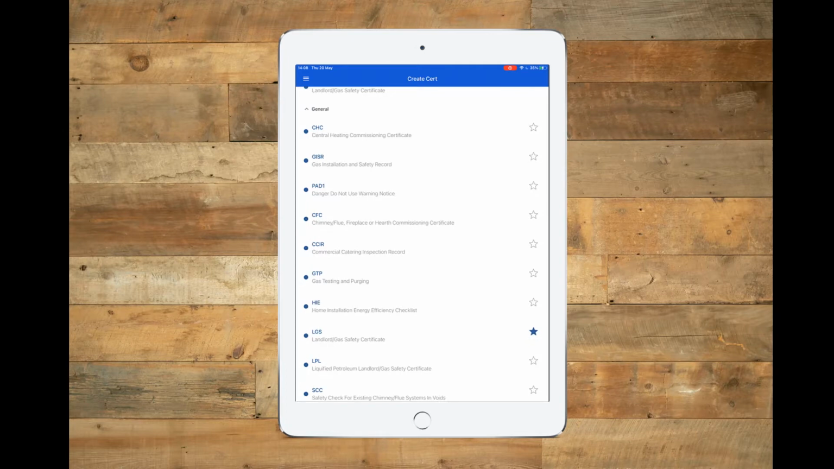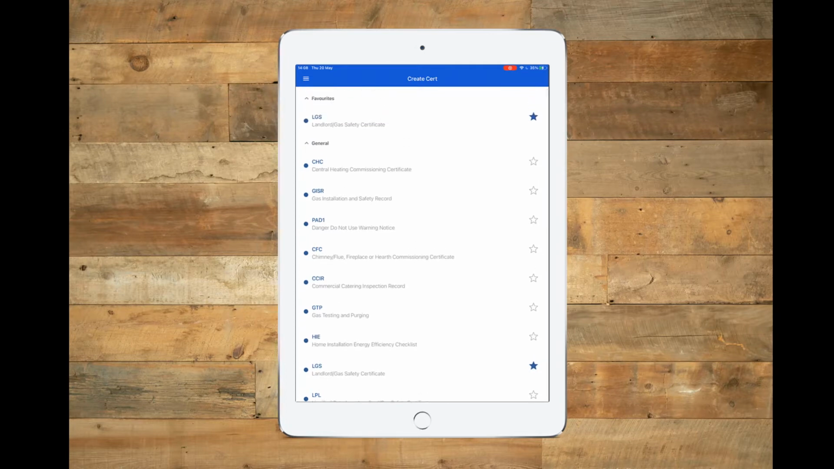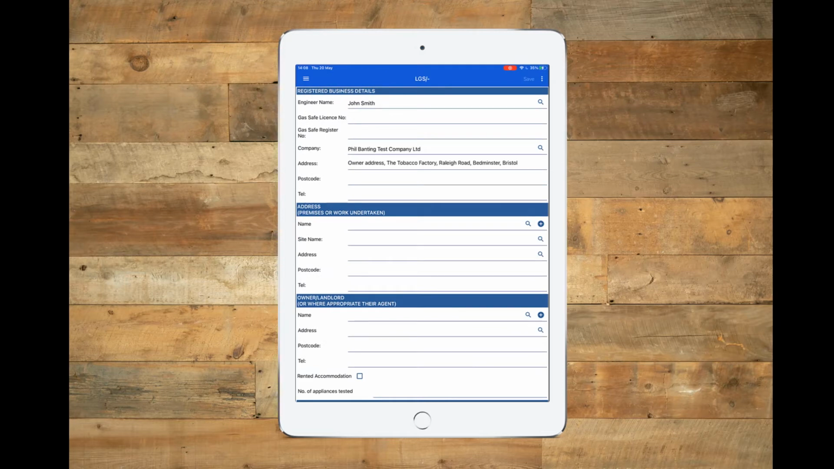We can also make that a favourite by clicking on the star. So next time that's going to be at the top here, so we don't need to scroll down to find that particular cert. So once we're in that cert, we can start to fill it in.